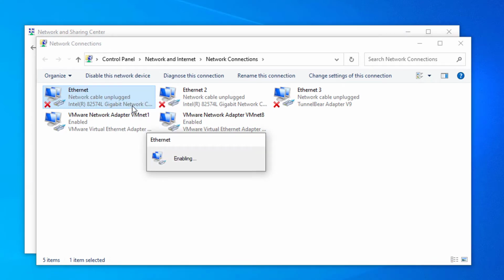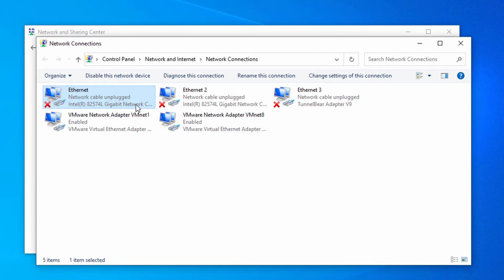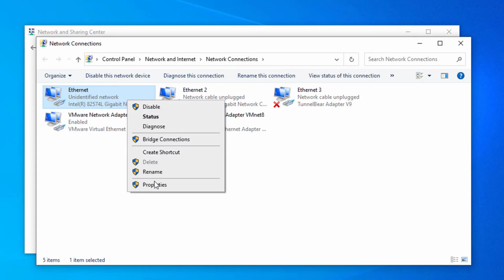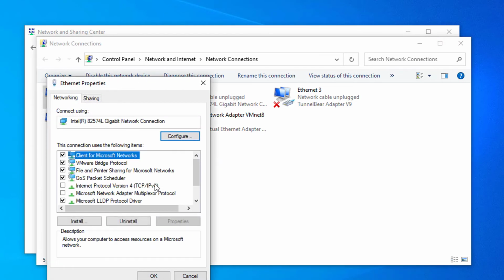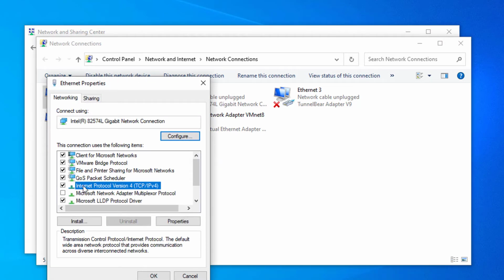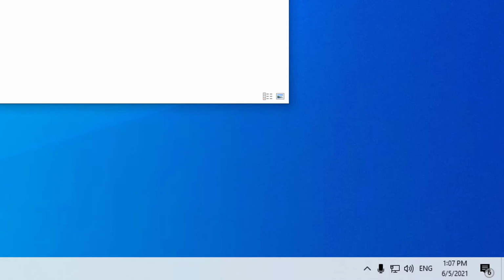If your internet connection is not turned on, right click and go to Properties. Check the box for Internet Protocol Version. Then click OK. I think your internet connection is OK.